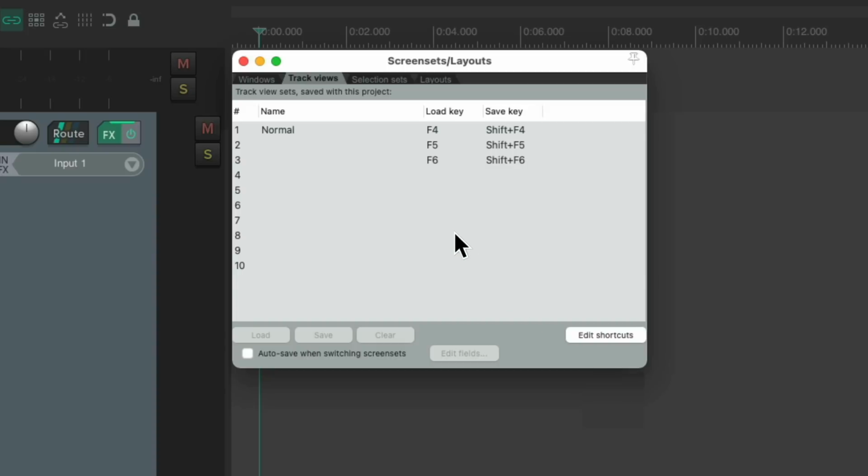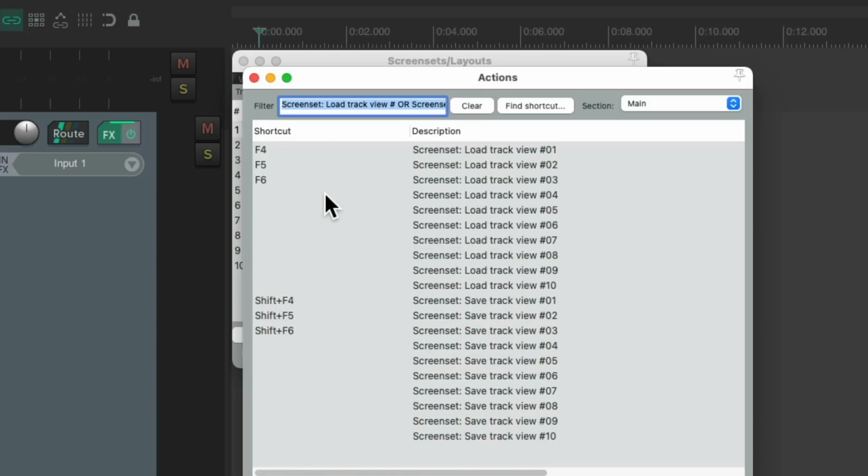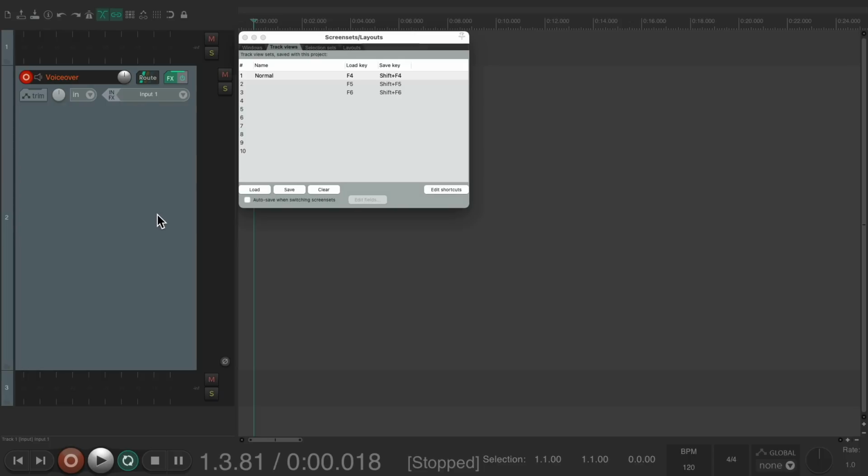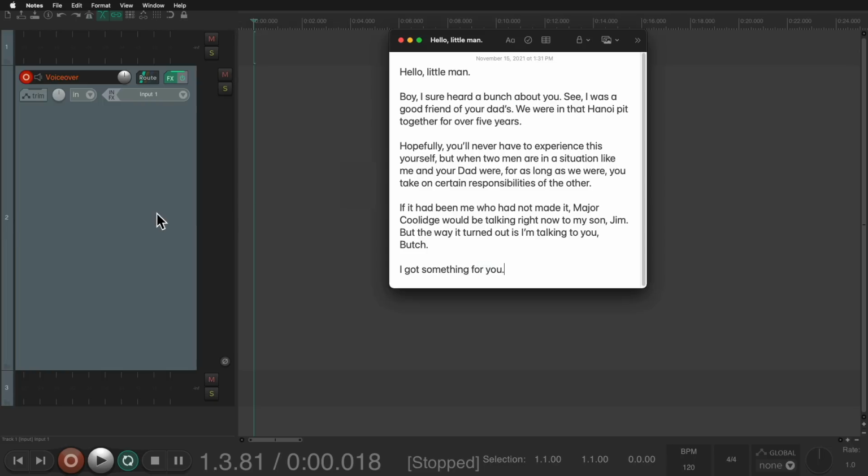And now we can recall this screen set using the keyboard shortcut F4. Although you could change the load keys right over here. Just change them to whatever keyboard shortcut you prefer. So now we should change how this layout looks for recording our narration, so it'll be out of the way of our notes. Let's open up the Notes app right here.